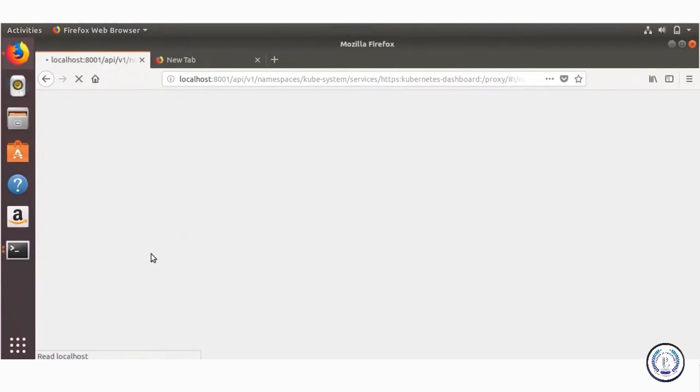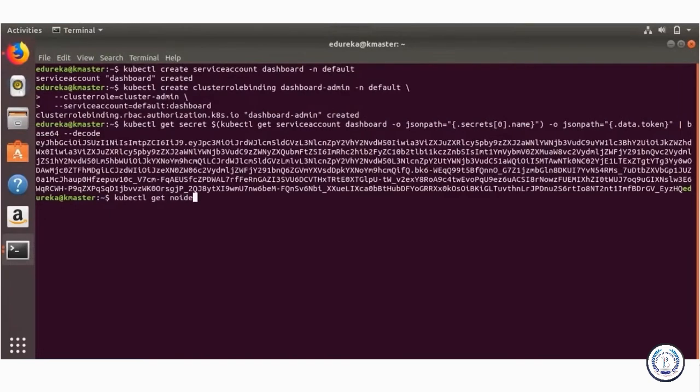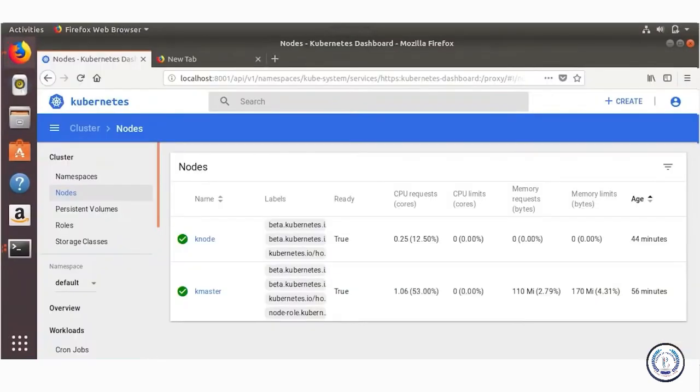I can also verify the same from my terminal. If I go to my terminal here and run the command kubectl get nodes, it will give me the details about the nodes which are there in my cluster. So kmaster is already there in the cluster, but knode, however, will take some more time to join my cluster. All right, so that's it, guys.